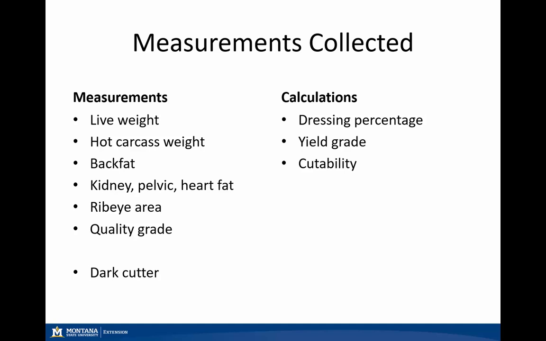The measurements that we collect typically, if we are going to go into a packing plant to grade carcasses, are the end live weight, the hot carcass weight, the back fat, kidney, pelvic, and heart fat, ribeye area, and quality grade. Although specifically not a measurement, it is more of a color depiction. We can determine if those animals are dark cutters. The calculations that we can then determine based on these measurements we have collected are the dressing percentage, yield grade, and cutability.